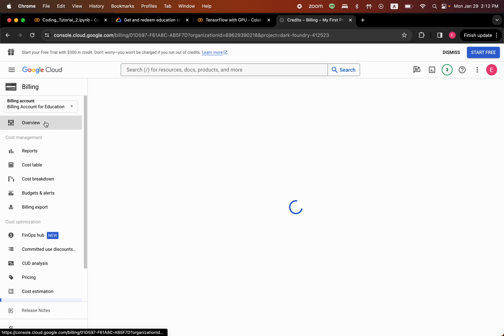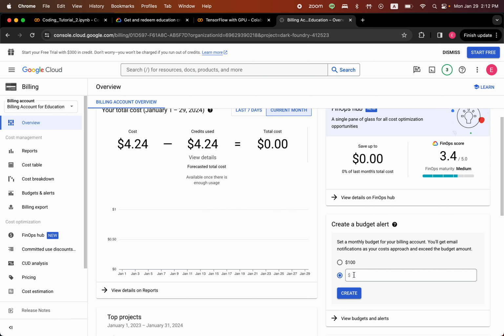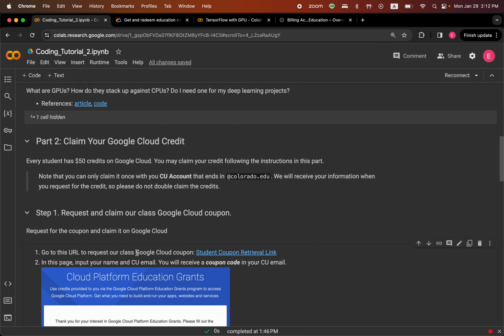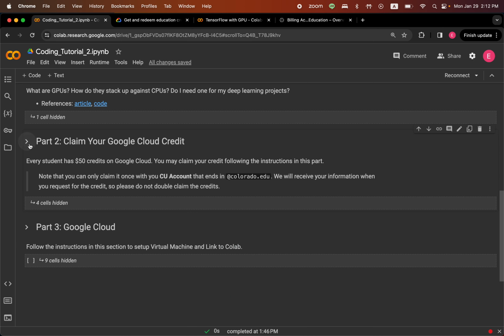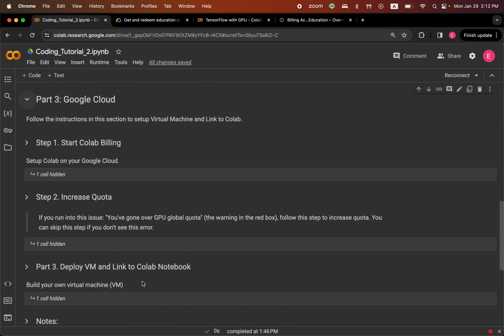Also, in the billing page, you can monitor the use of your GPU, the credits running out, and if you want to set a budget alert, they also have this service provided. So that's all for part one, part two, and part three. Let's move on to working on Google Cloud.